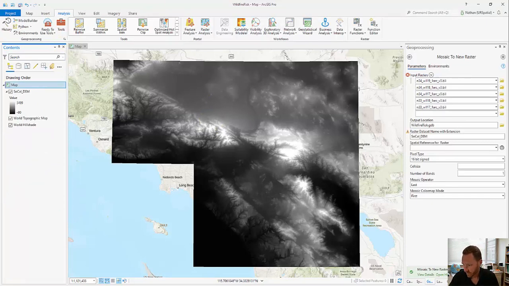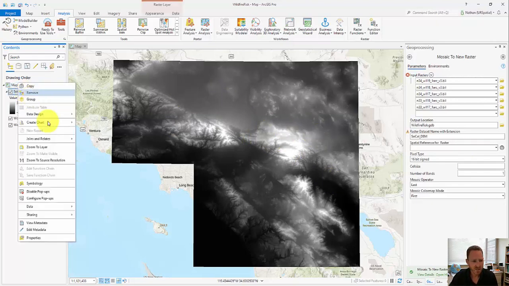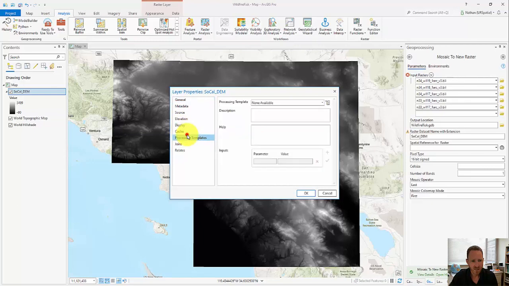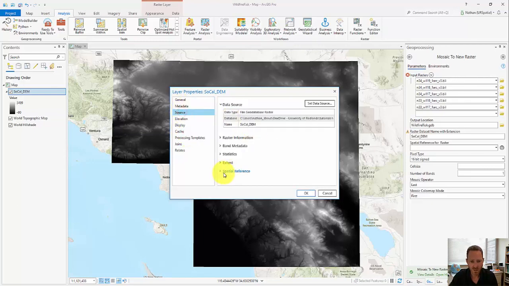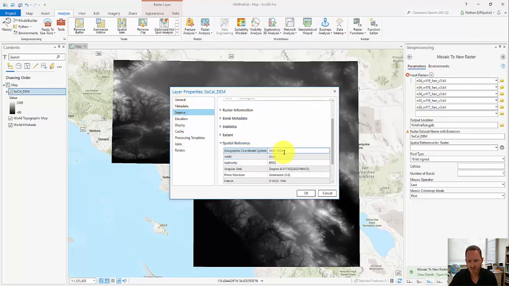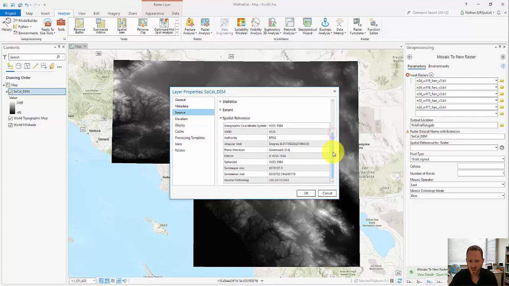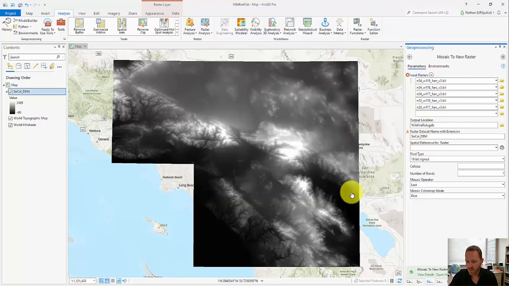So this is great. We've got this as one big file. But when we ran this, it kept the same coordinate system as the inputs. So these are all in WGS 1984. I'd rather have those in UTM. So we're going to use a tool to do that.